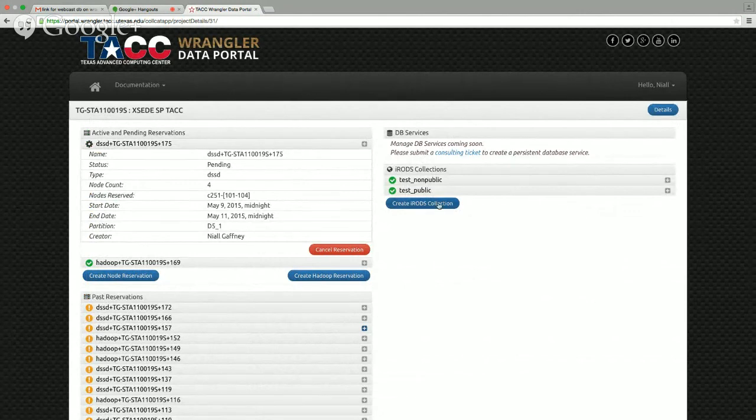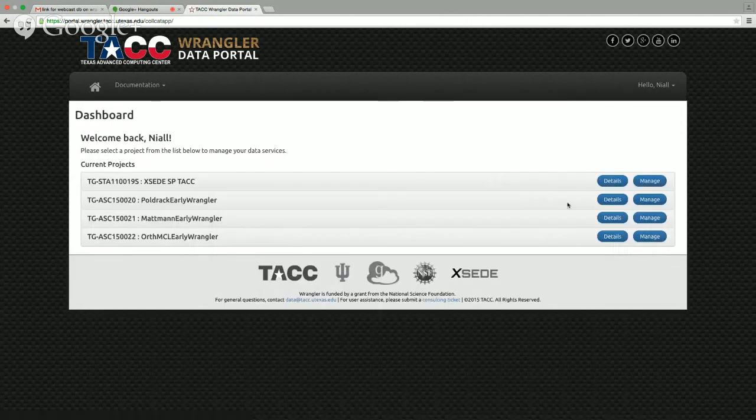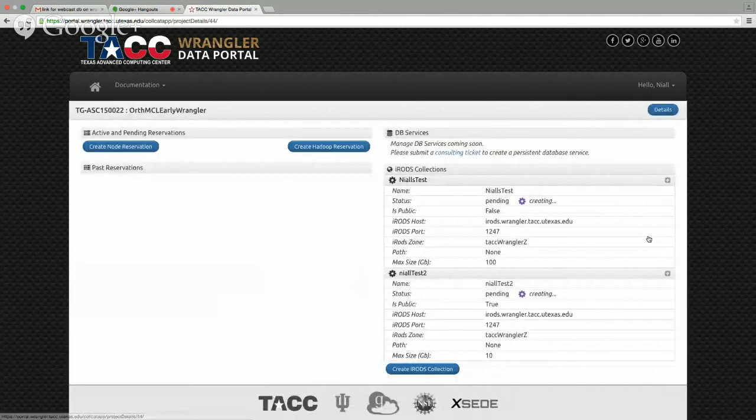Where I would be able to do that. There's also a button here to be able to create the iRODS collections, which are storage collections for folks. Let me go to a different one where I might have a database. Come here to the dashboard, and maybe I can come into this one.